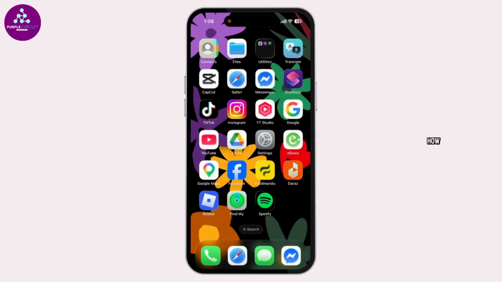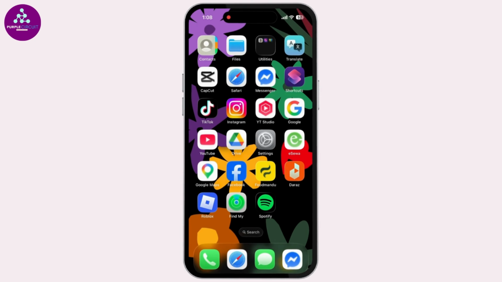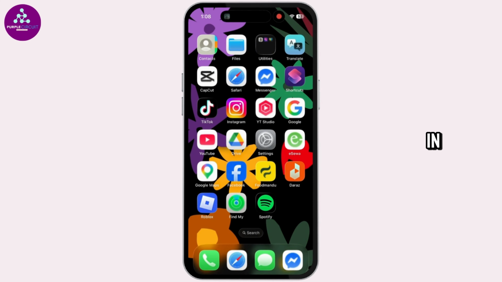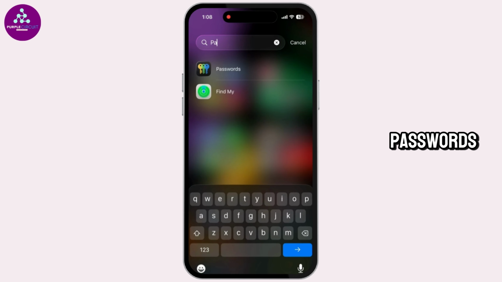In this guide, you'll learn how to see your Apple ID password. Let's get started. In this guide, I'm going to show you a couple of ways to view your Apple ID password. If you're running iOS 18 or higher, the easiest way is using the built-in Passwords app.